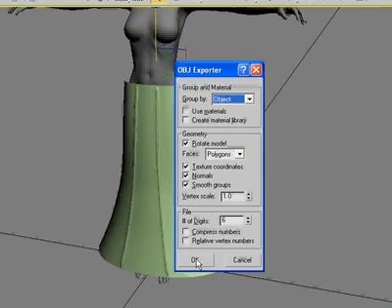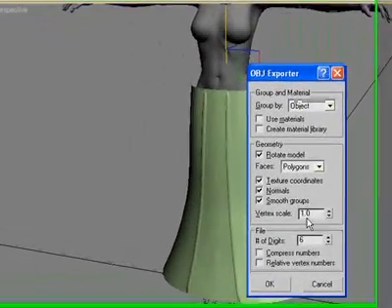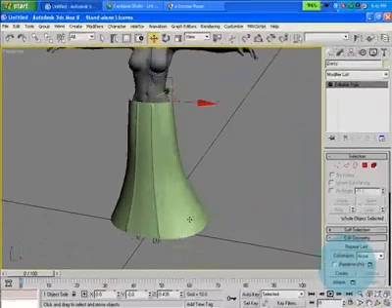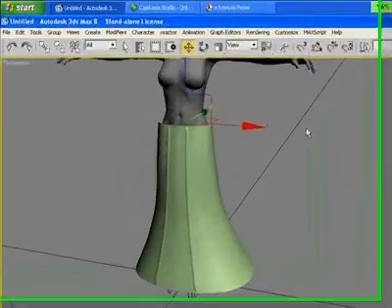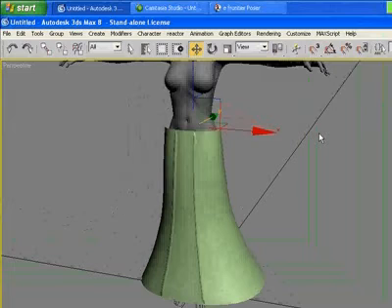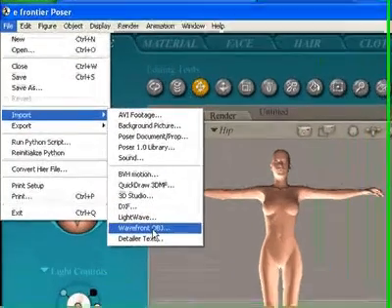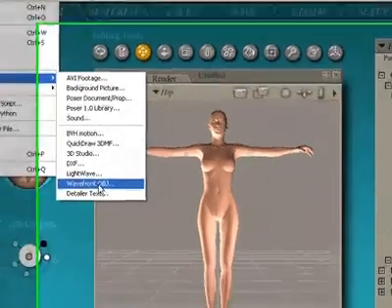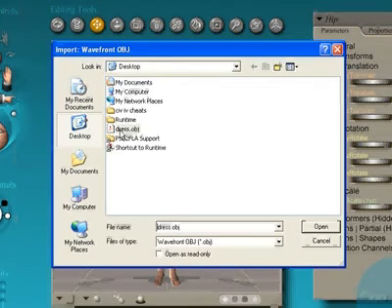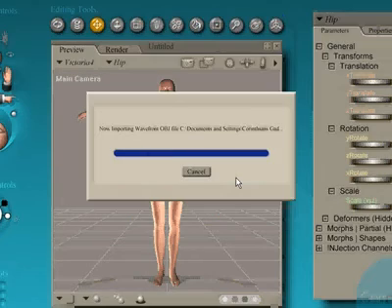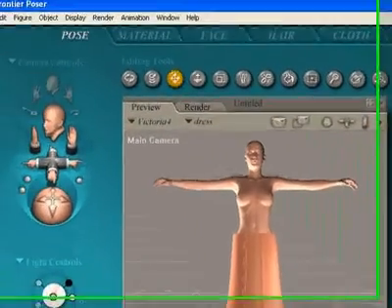And yes, the faces should be polygons. Here are your options. Polygons are fine. Click OK. We don't actually need 3D Max open at the moment, but let's go back into Poser and import that file. Okay, here we are back in Poser, and what we'll do is go to File, Import, Wavefront Object. Back on the desktop, choose the dress object, click Open.